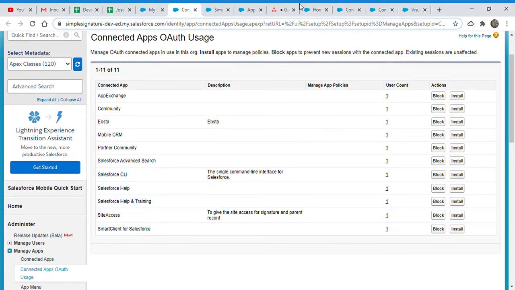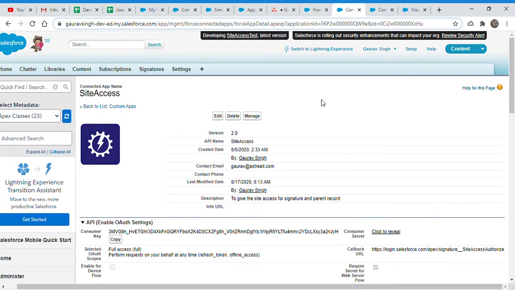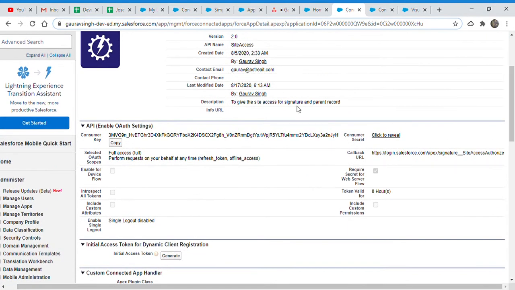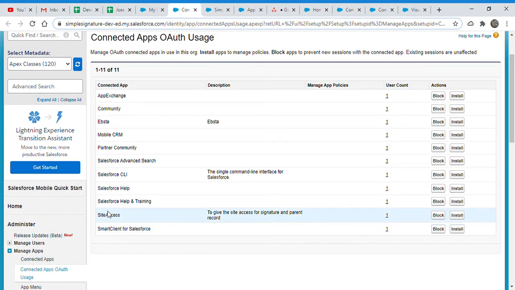You can see that this is the site access. This is the connected app that I have created in my org, and I'm using it in the main org. So it's showing on the main org, and it's saying that one user used this connected app to give the access to generate the session. And from here we can install this because it's not here, it's somewhere else. So that means we don't need the connected app in the package.